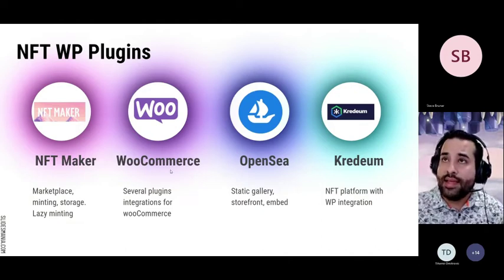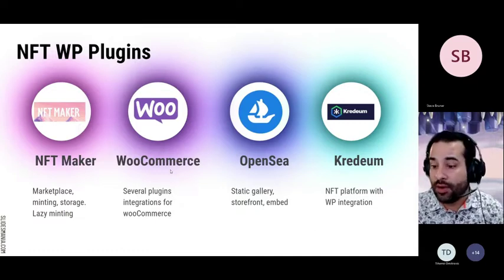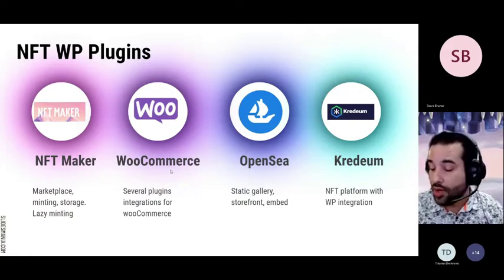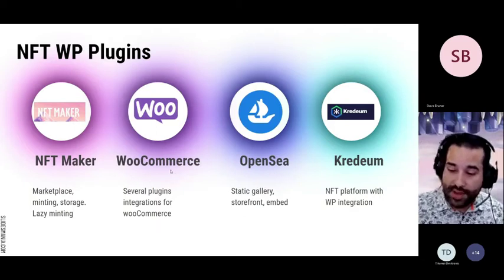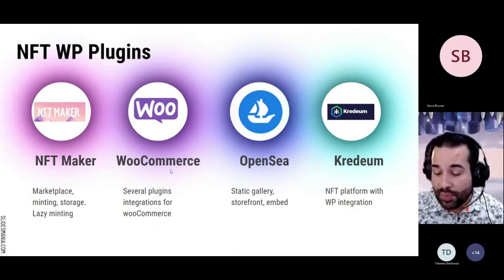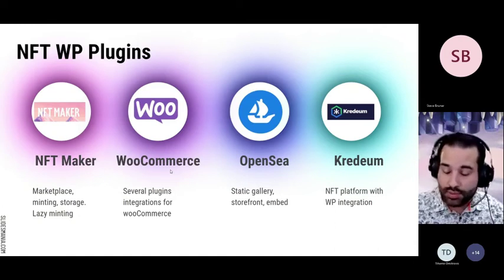Now, the reason why I got into this was because I started getting approached by artists that said, you're a web developer. Can you help me create an NFT collection? And I knew about NFTs, but I didn't know anything about how to create an NFT collection, how to create a minting site. And I love WordPress, so I figured, well, why not put one and two together? Other people have done it too.